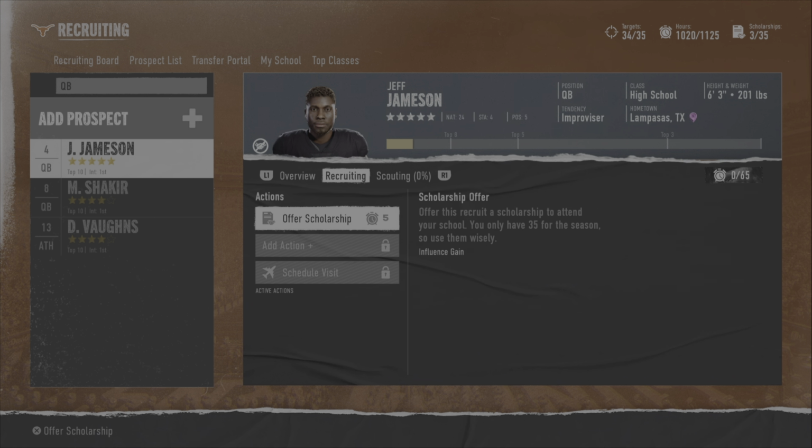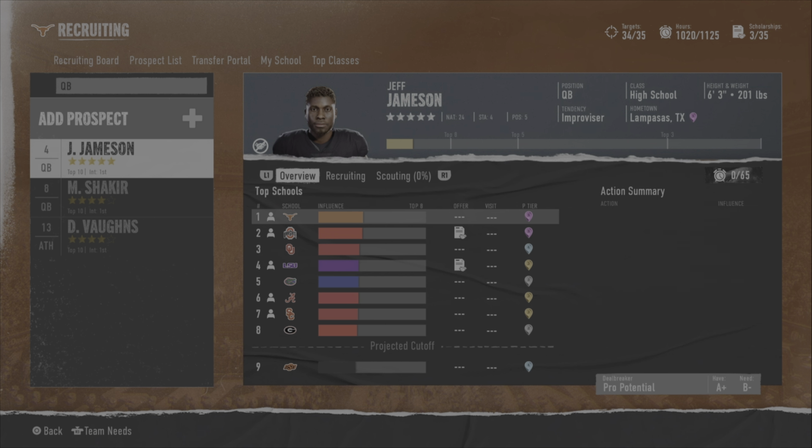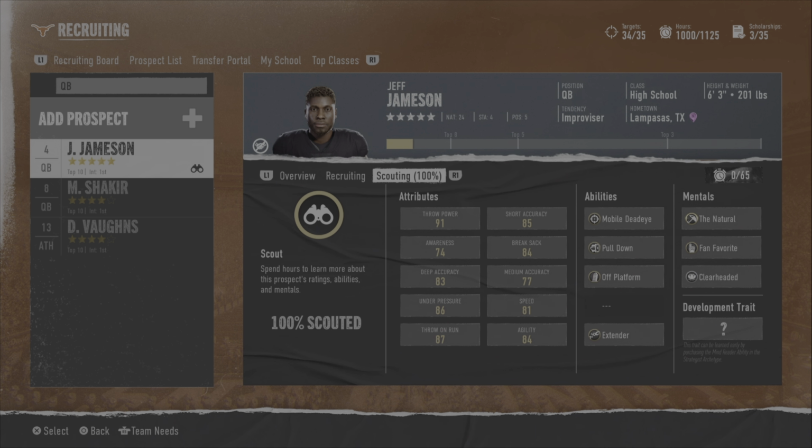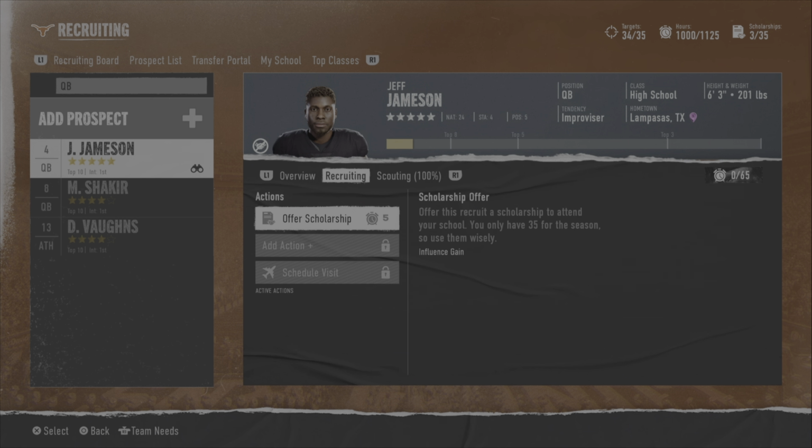So we do have some competition here for this 5th ranked quarterback, and that's at the position, number 24 in the country. Let's go ahead and scout him. Yeah, we're going to be scouting guys really, really quick. So he does check out as a 5-star. I can't imagine we don't offer him a scholarship.